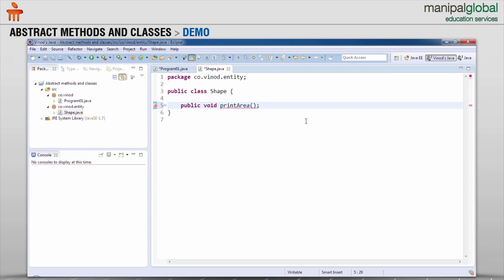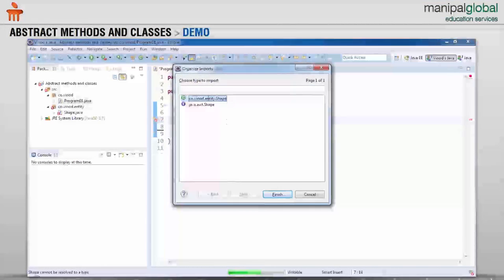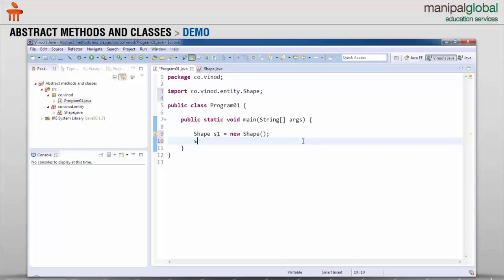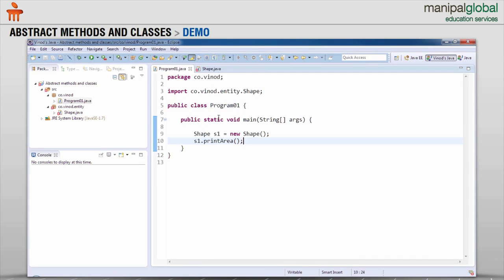Now note that we get an error. Now it is quite understandable. For example, assuming that this is okay to do, we go here and type shape s1 equals new shape. And then if I type s1 dot print area, what do you think this would do? Because it is not printing anything. There is no body here. So this is not allowed at this point in time.